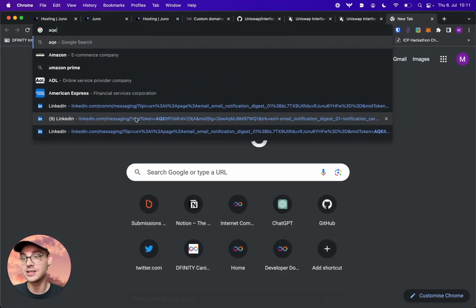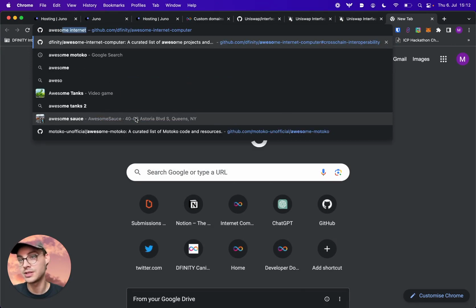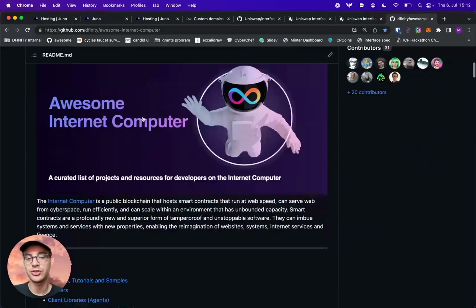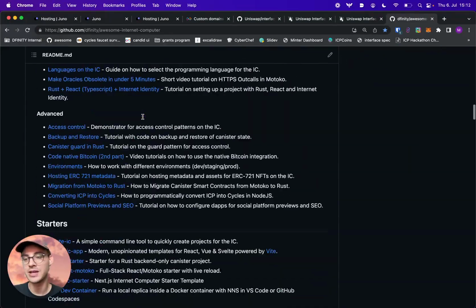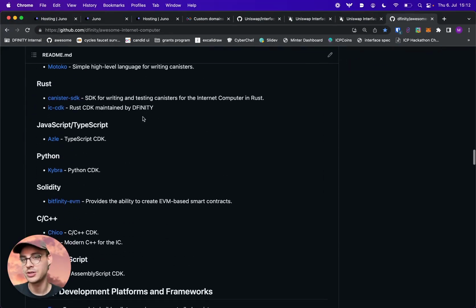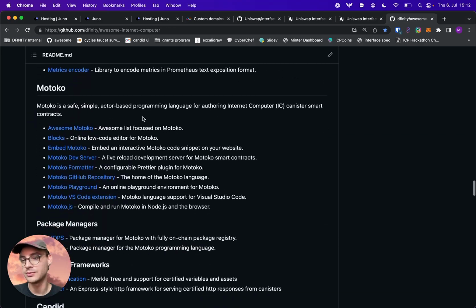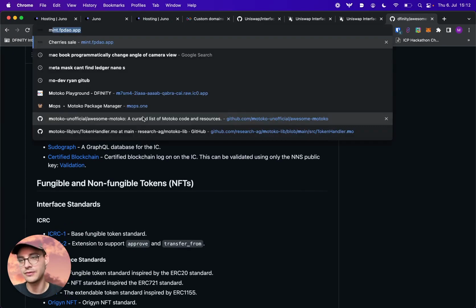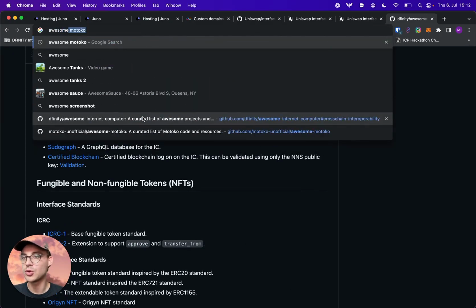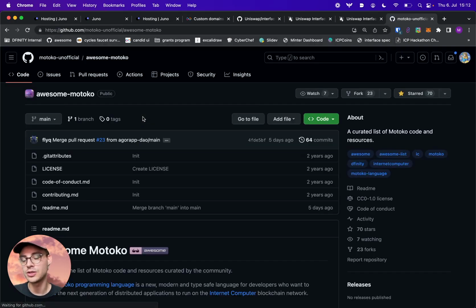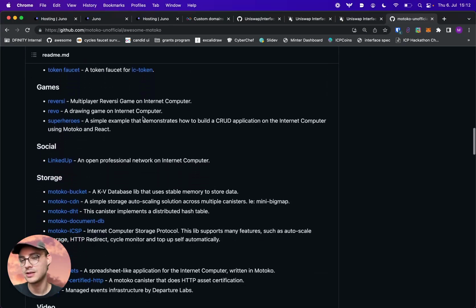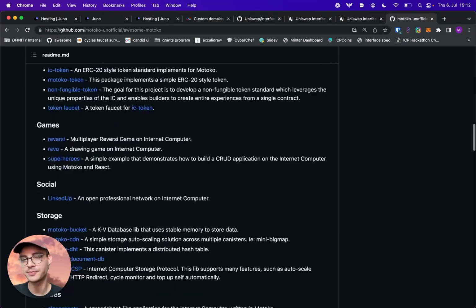Another resource is the awesome Internet Computer repository, which contains a lot of really, really nice things that have been collected and made available in this single Markdown page. Another thing, if you use Motoko for your backend, is this awesome Motoko list, which has a couple of nice libraries for Motoko and other things.